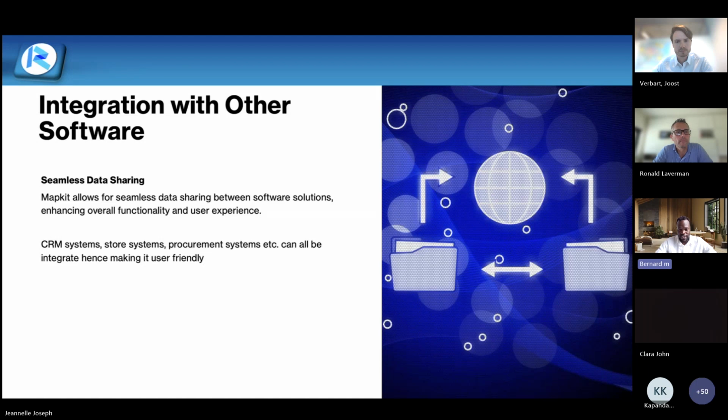In addition to data as well, we have also found out that whenever we deploy MapKit, for example, in a particular company, traditionally, you find a company already has several applications it's using. Maybe it's software, maybe it's an application like a CRM system or a store system or procurement system. MapKit is able to integrate with these systems so that you have seamless flow of information. As users, you don't want a scenario where you have to do the same task in different applications. So when you have this integration possible, it ensures that exchange of information is seamless between all these applications. So it makes the experience of our customers' users much, much better.